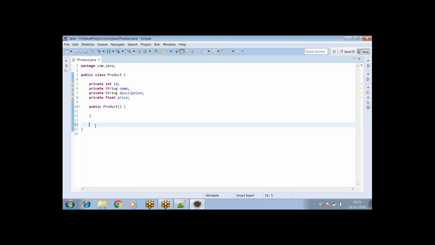Please make a note of it. Adding getters and setters through the Eclipse IDE. Adding getter method and setter method through the Eclipse IDE. So please make a note of it.